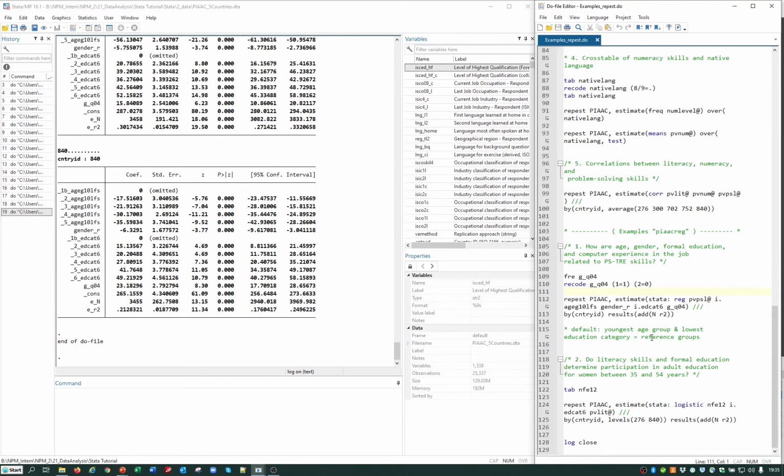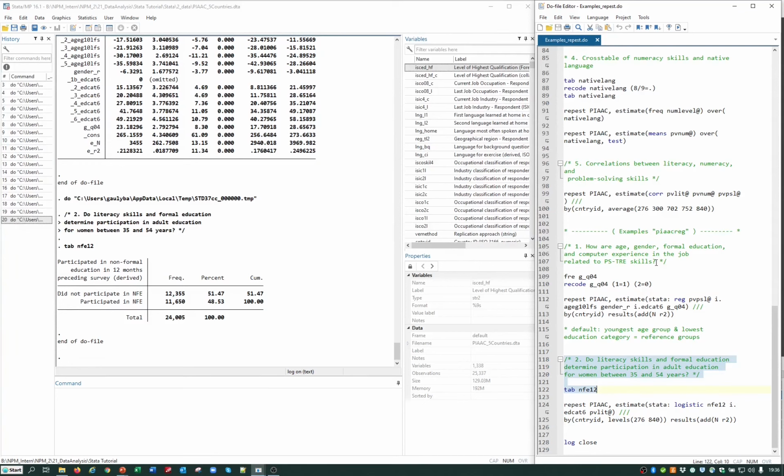As we are performing logistic regression, we need to make sure that our dependent variable is a binary variable. So first, we simply tabulate the NFE12 variable. And this looks good. Depending on the data version you're using, there may be other labels here indicating certain types of missing values. In this case, you would need to recode the variable into a binary variable. Our independent variables are skills and education. And we only report the results for Germany and the United States.